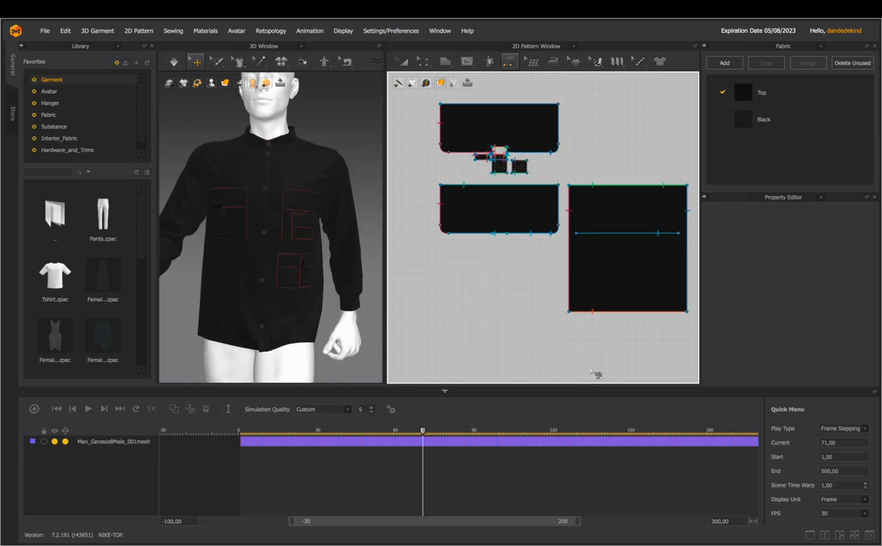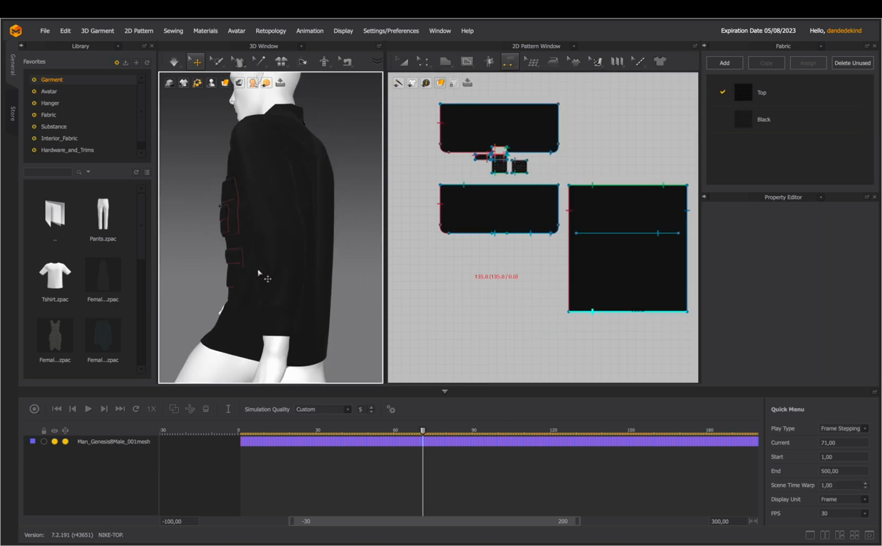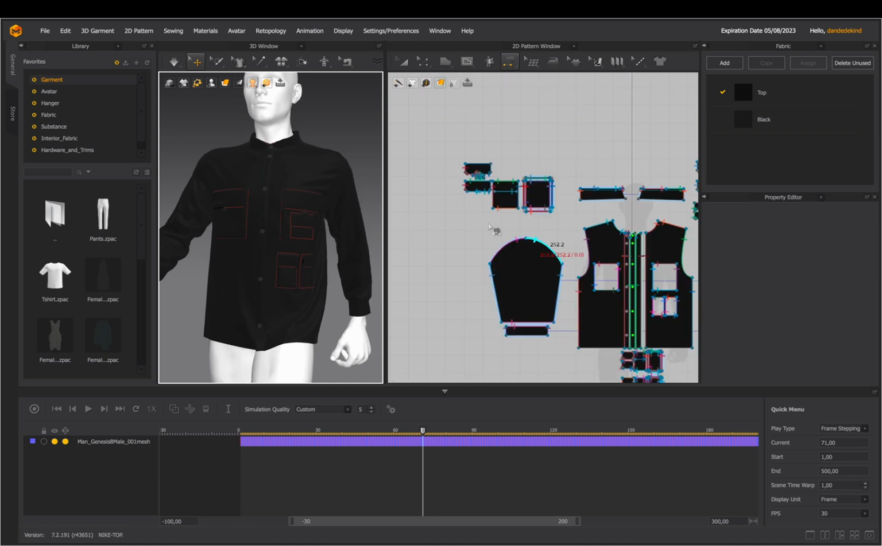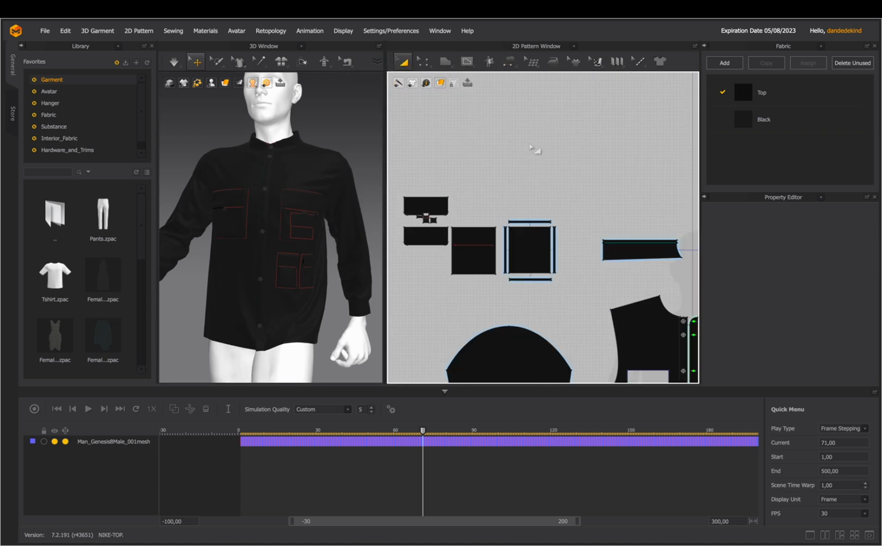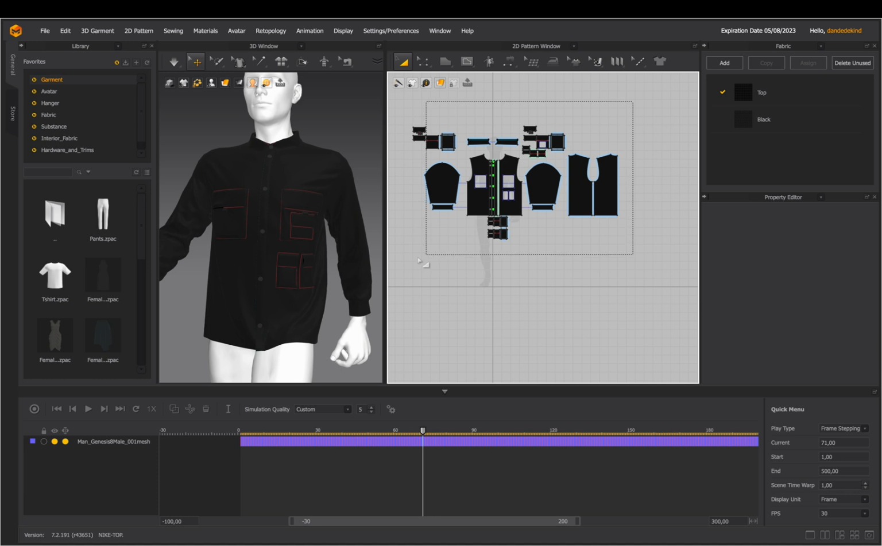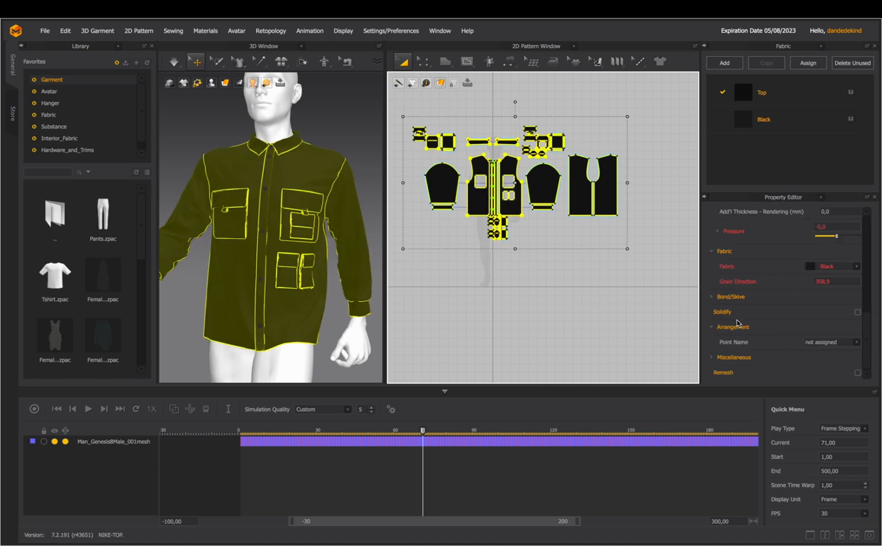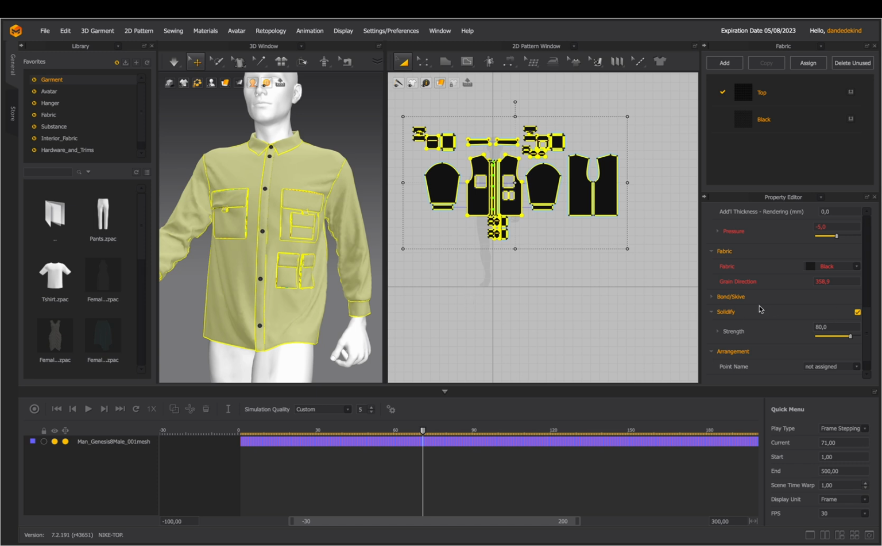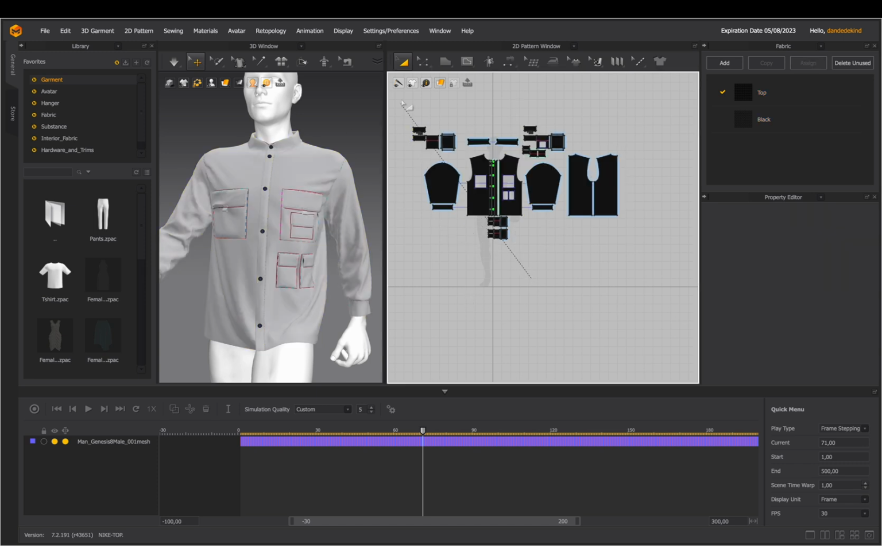So basically, you can see I've got my garments here. Everything looks Gucci. What we're going to do first is select all from here. We're going to apply a solidify, set it to around 80%, which normally works good. And then once we've done that, we can go into our simulation quality settings.